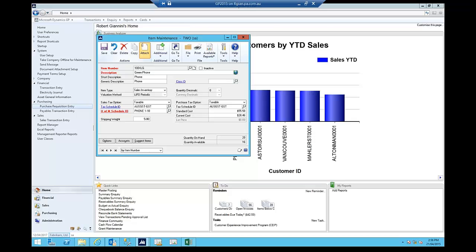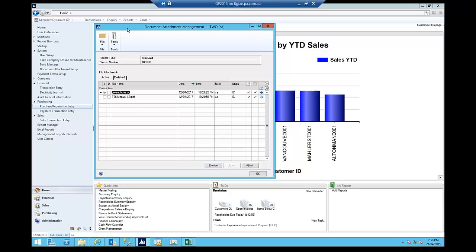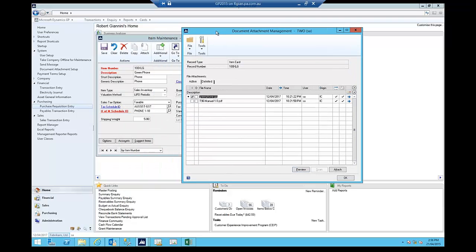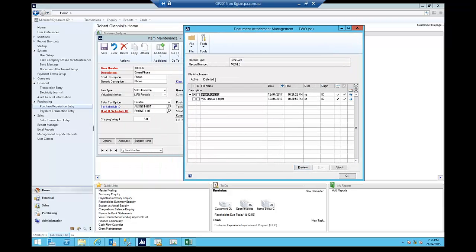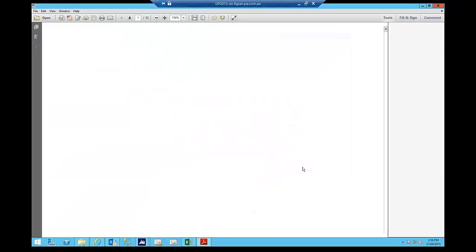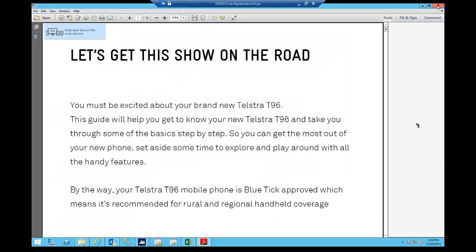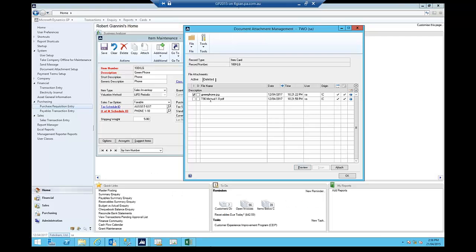So I will click on that, and that will open up for this particular inventory item the list of attachments. You can see there are a couple of attachments I have: a JPEG called Green Phone JPEG, which is a picture of the inventory item, and a PDF manual. I can click on these at any time and say preview, and you can see there's a PDF which is attached to this item. So I can have as many of these as I like.